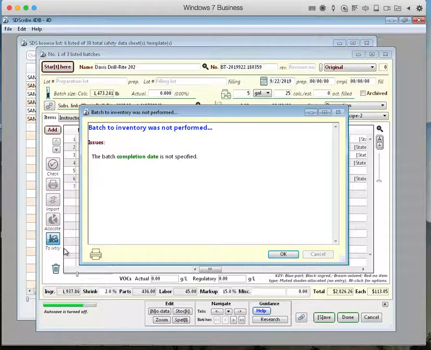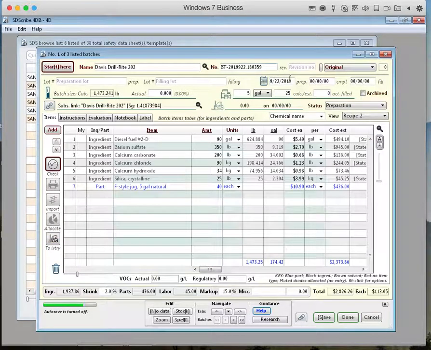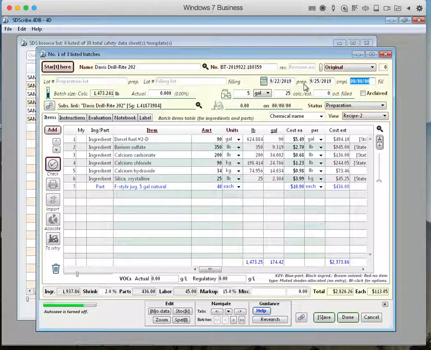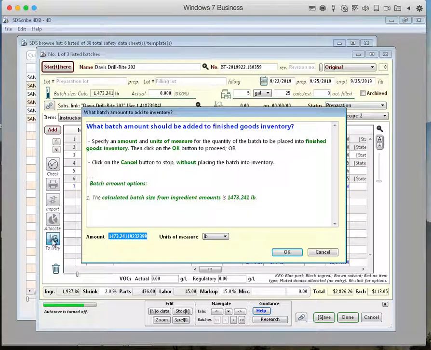So let's click on that, and it's not happy because there's no completion date for the inventory. So let's go ahead and put a completion date in. That's up here. So let's say that we finished it 1/9/25, and the fill date maybe the same date, 9/25. Okay, let's try it again. And so it's asking now, do you want to place the whole amount in finished goods inventory, the whole 1,473 pounds? And let's say yes, we're going to do it.